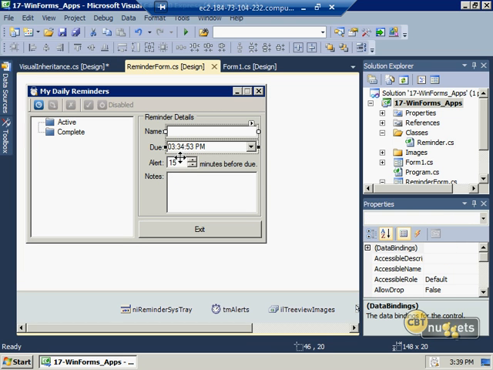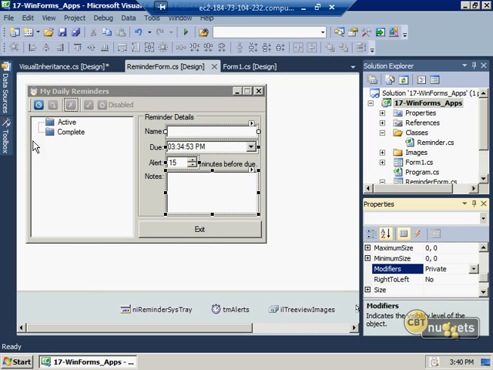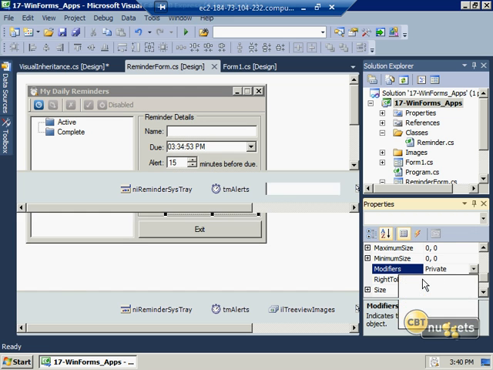Let's just highlight a few of these here. And if we scroll down to the properties for all of these, there's a modifiers property. By default, they're all private, which, if you think back to object-oriented programming, if it's private, nothing can access them, right? The only thing that can access them is the class itself. So if we drop this down to public.